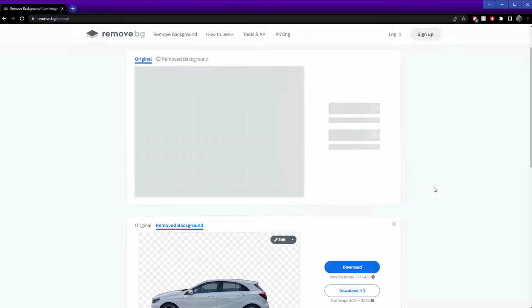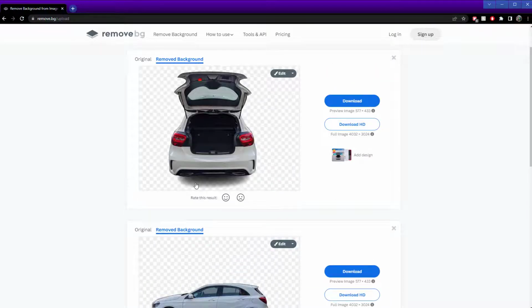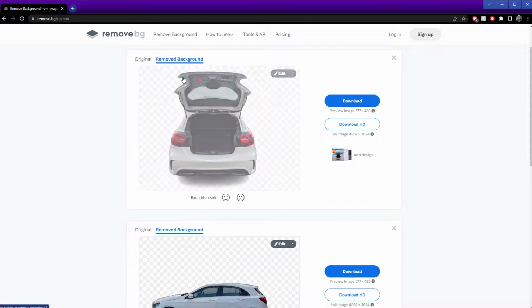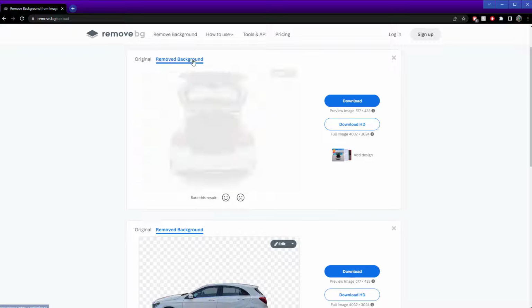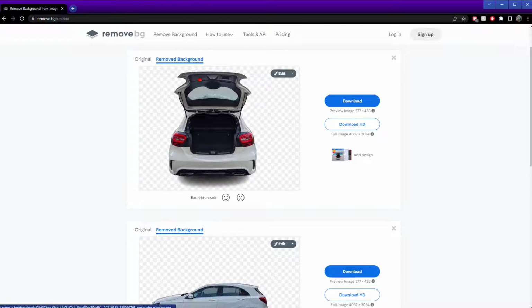It only works with cars. It doesn't. Look at that, gone again. Original, removed. Yeah, original. Look, all of this is gone. This is fantastic. This would have taken me quite a bit of effort if I used it in another tool.